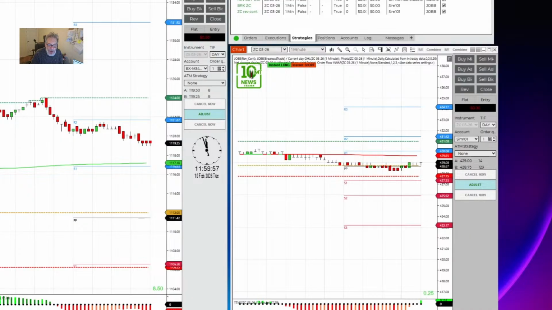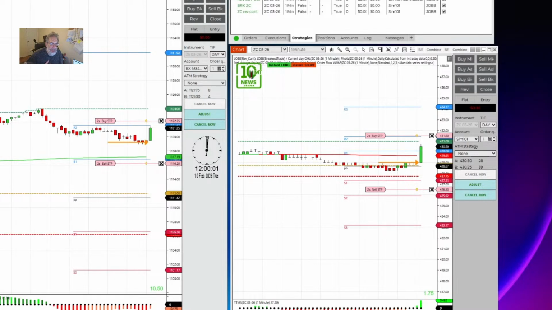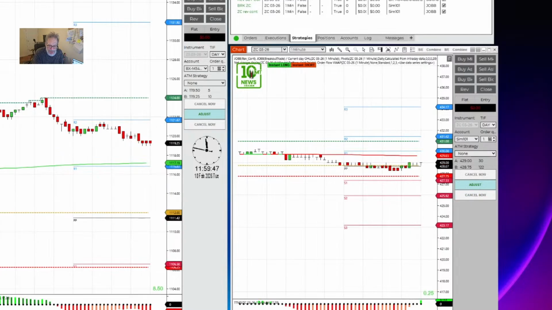All right, here come the brackets. So brackets come on, it's immediately moving up, and then it totally changes direction. I do not understand how people got filled long. I just don't get it. What the heck? I guess where your orders were placed on the chart was a problem.